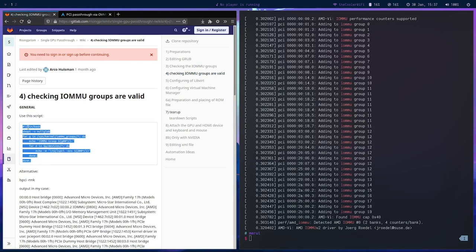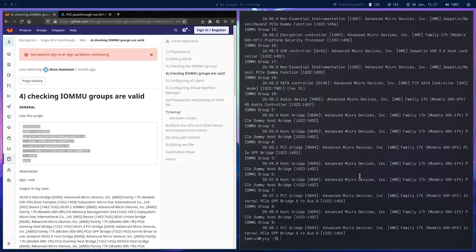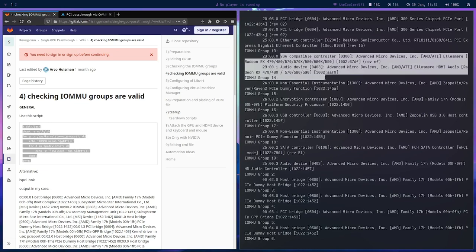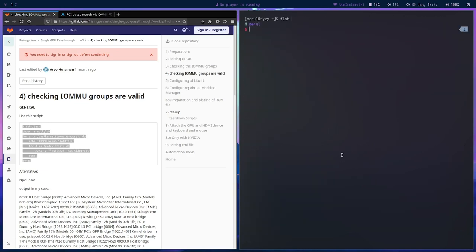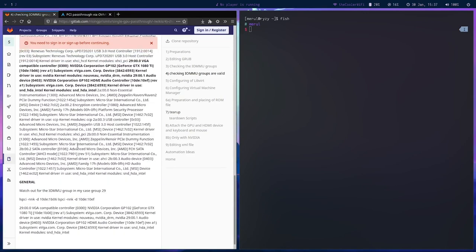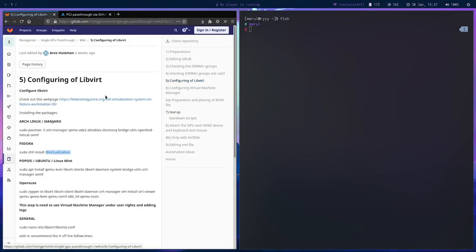Then we need to run this bash script. I'm on fish, so I'll have to switch to bash, otherwise it just acts up. And then here again we want to look for our graphics card, which can be seen here. Awesome. And then I'm switching back to fish. So this is also done. The next step is configuring libvirt.